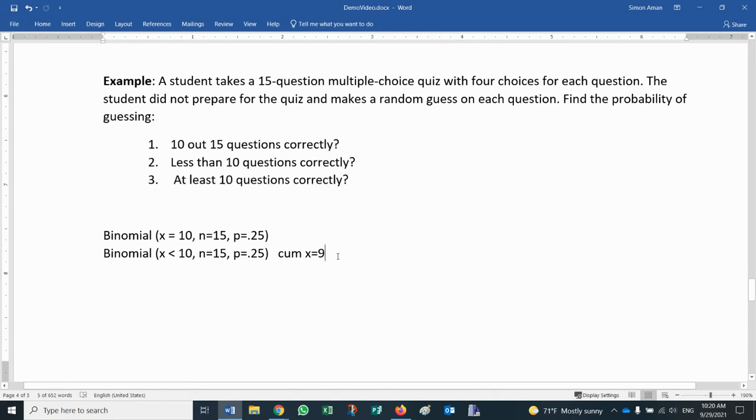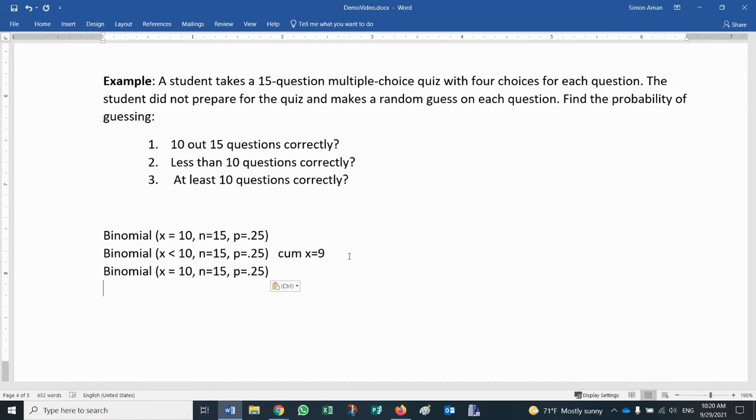Now the last part asks what's the probability that this student will score at least 10 questions correct. When we say at least 10, it means 10 or more, right? So 10 or more means including 10. So that's greater than or equal to 10.